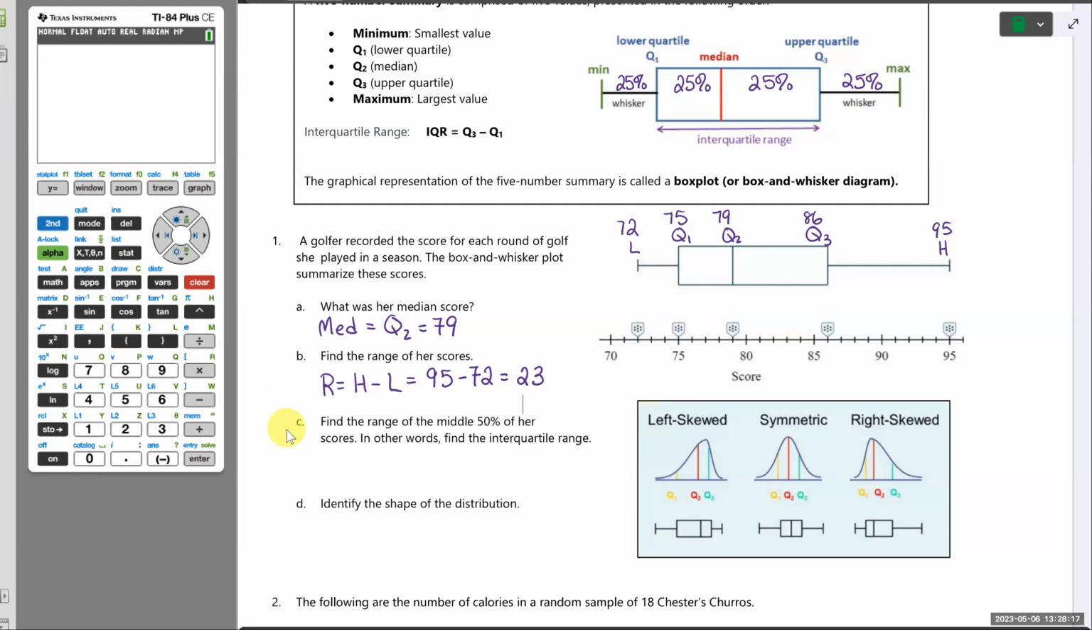All right, then it says find the range of the middle 50% of her scores. So again, that would be called the interquartile range, middle 50%. So that formula, IQR, interquartile range, we take the third quartile, subtract the first quartile. So this is telling us the length of the box. So 86 for Q3 minus 75 for Q1. So the length of the box would be 11.